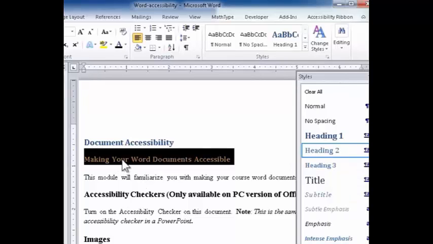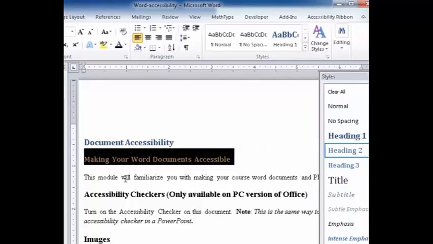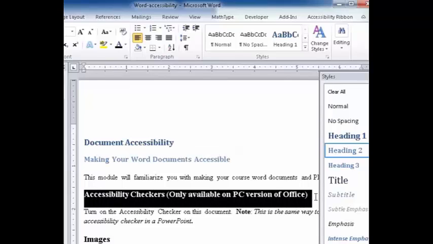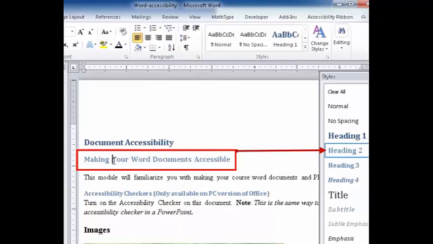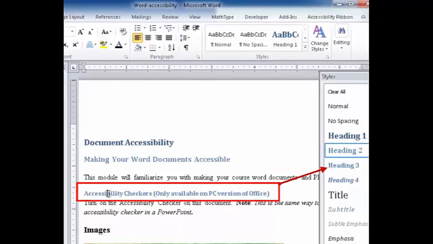And the next heading underneath, under making your Word documents accessible, is accessibility checkers. And since this is a subheading of making your Word documents accessible, it would be a heading 3. So right now I have a heading 1, a heading 2, and a heading 3.